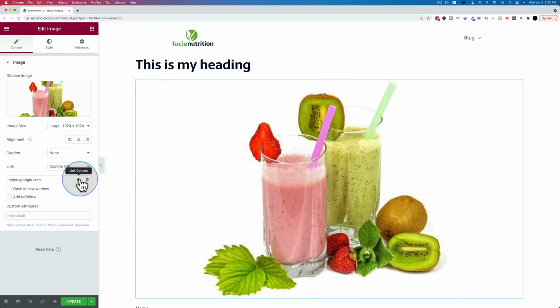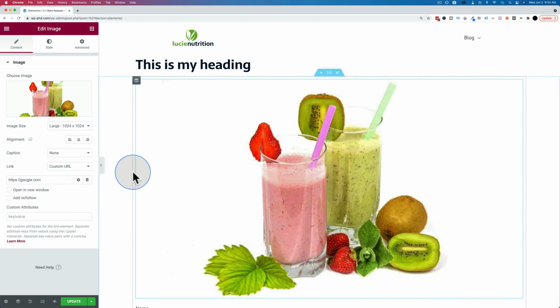We can click on the gear icon for the link options. We have similar options as before. We have open in a new window, which is what you commonly do if you link off of your site. You'd have add no follow. That's also commonly done for SEO when you're linking off your site. If you're linking within your site, you wouldn't turn either of those on. And custom attributes are much more advanced, not something you have to worry about right now. But that's how you add an image link inside of the Elementor page builder. Other page builders will be very similar as well.